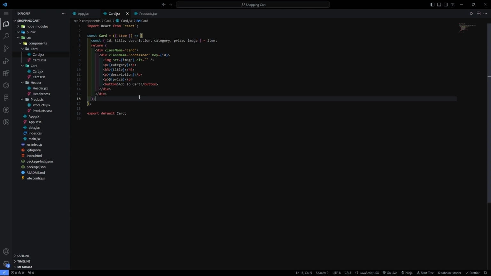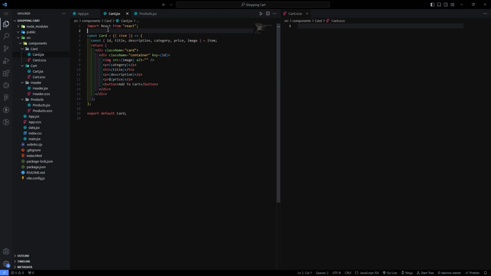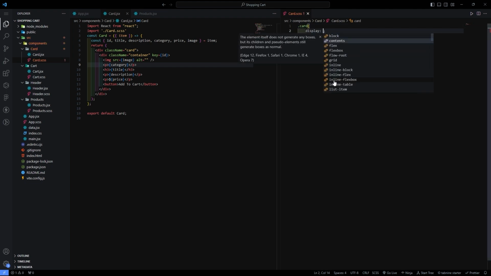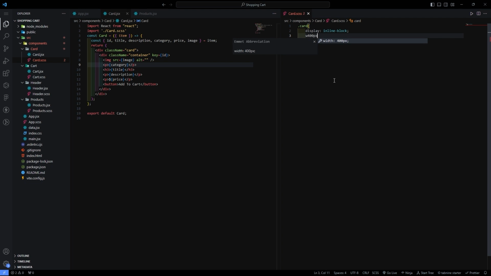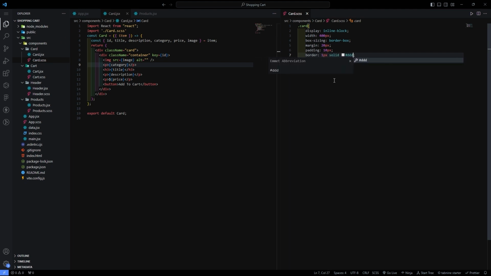Okay, and we are done with the cart.jsx. Just open this CSS file side by side, and first import this cart.scss. Now the first thing is card: display inline-block, width as 400 pixels, box-sizing border-box, margin is 20 pixels, padding 10 pixels, border is 1 pixel solid #DDD, and border radius is 8 pixels, box shadow is 0, 2 pixels, 4 pixels, and the color is RGB 0, 0, 0, and 0.1, like that.